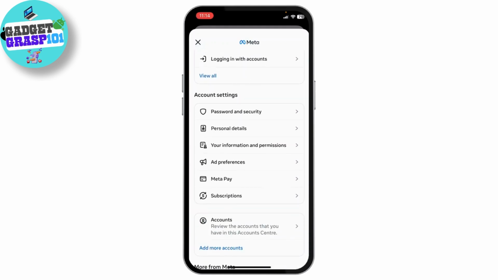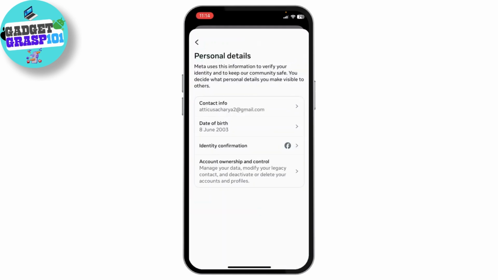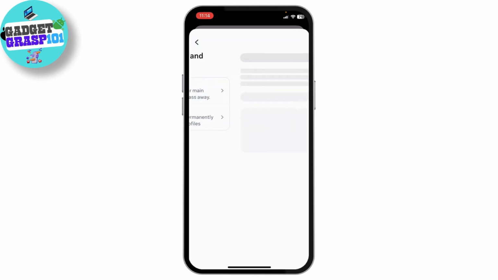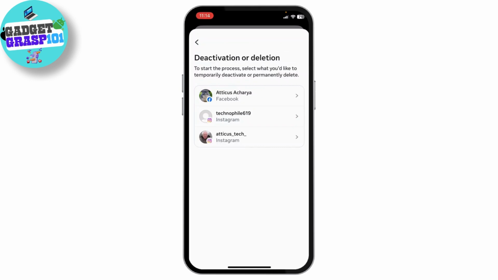There you'll find personal details. Inside there, you'll find account ownership and control. Tap on that. Now there you'll see two options. One is memorialization, the other is deactivation or deletion. Tap on the second one and now choose your Instagram's profile.